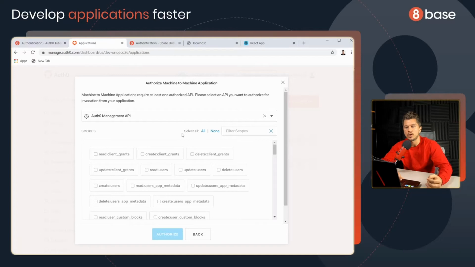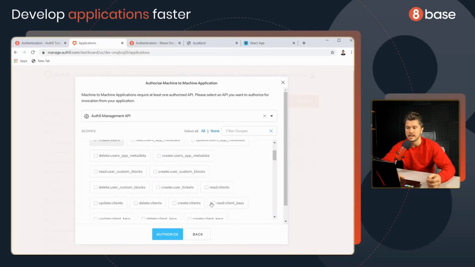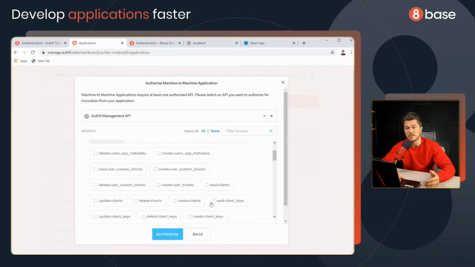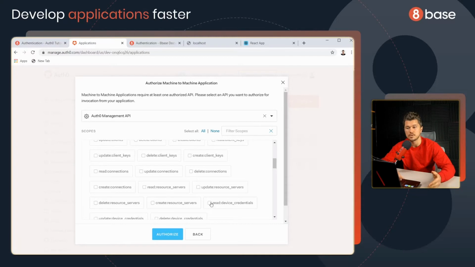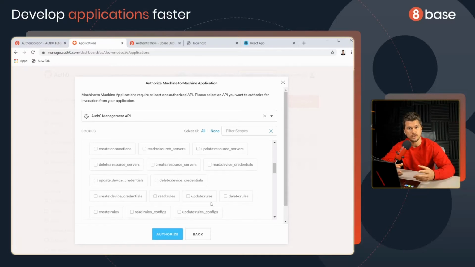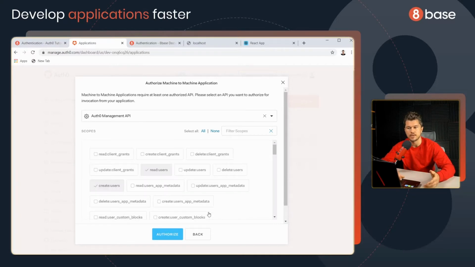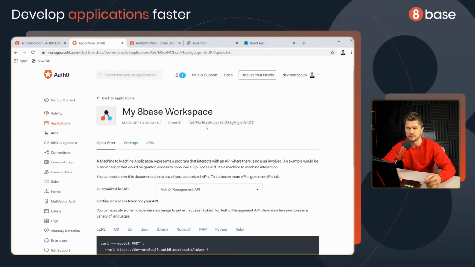And now we're going to need to make sure that the 8base workspace is able to see which users are in your Auth0 tenant, as well as create users in there. And depending on what else you're doing, you might need to add some more scopes and permissions to this connection. However, for what we're doing here, these two are the basics that we need. Now I'm going to go ahead and authorize this application.